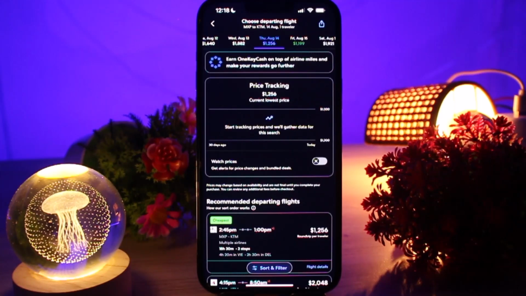Once booked, your e-tickets or booking confirmation will be sent to your email and will also appear under the trips tab in the app. And that's it. You have just booked your ticket using the Expedia mobile app.